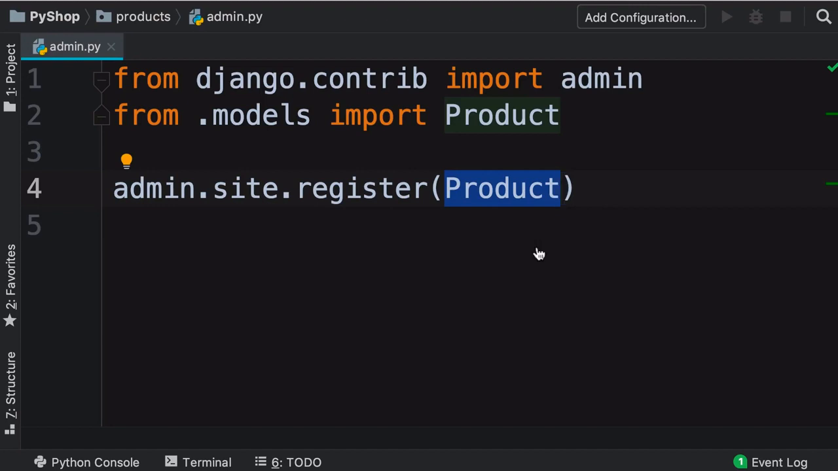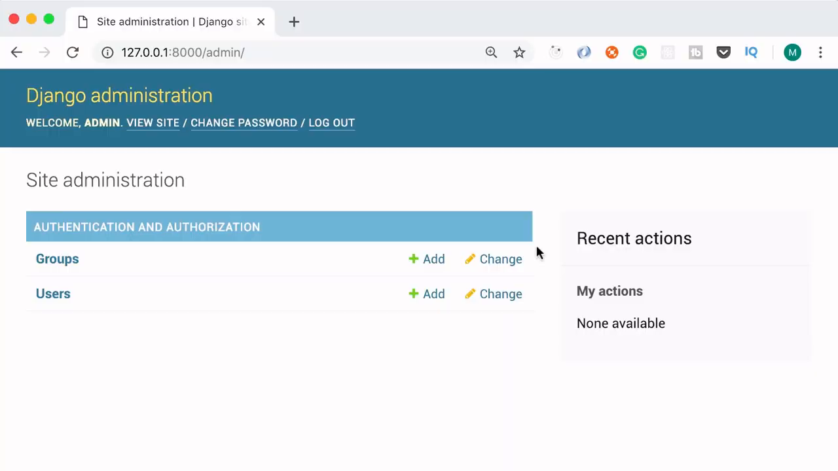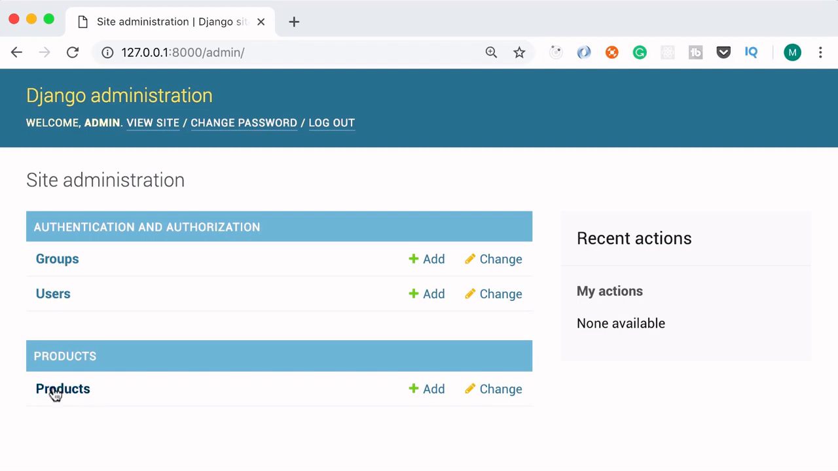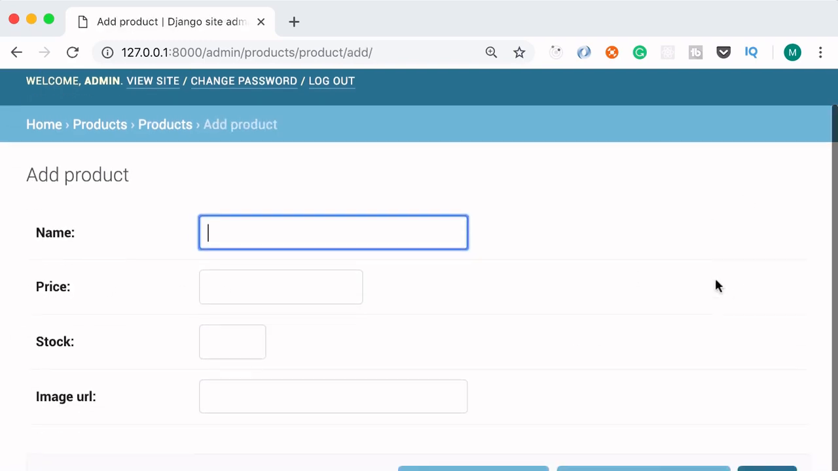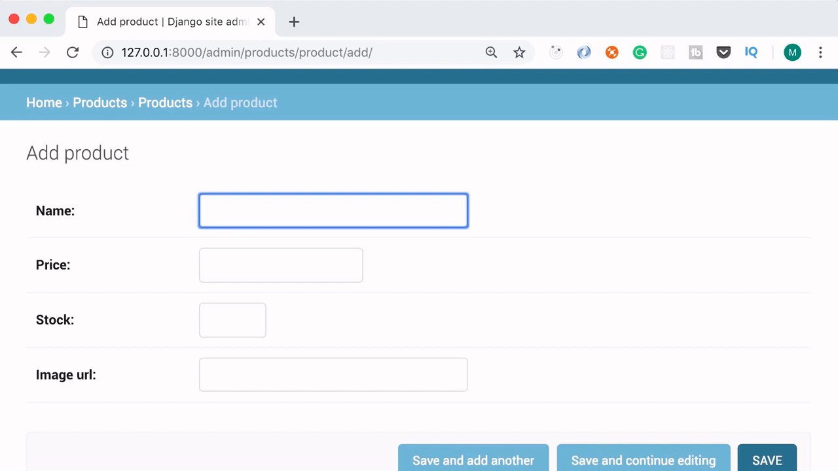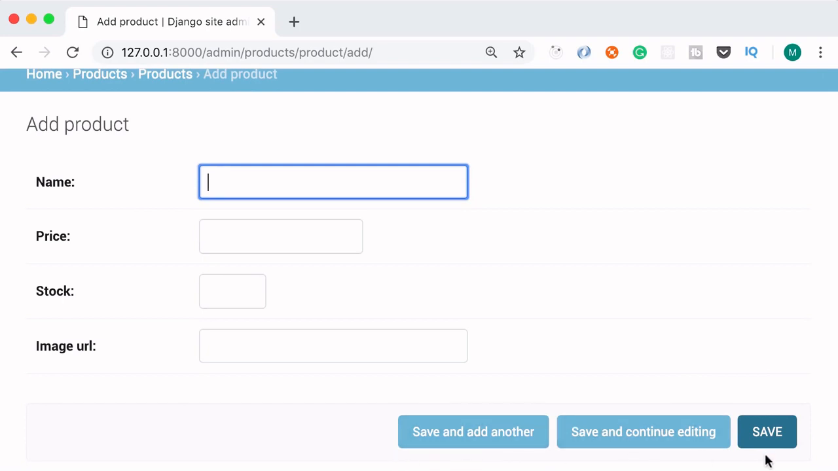So now with only one line of code, or more accurately 2 lines, if we go back to our administrative panel and refresh this page, we see this new table, products, that represents our products app. And in this app, currently we only have one model called product. So here we can manage all our products. Currently, we don't have any products in our database. So let's go ahead and add a new product. Look, we get this beautiful form for free. We didn't write any code to create this form and handle the click event of these buttons to insert a product into our database. All this is automatically generated by Django.